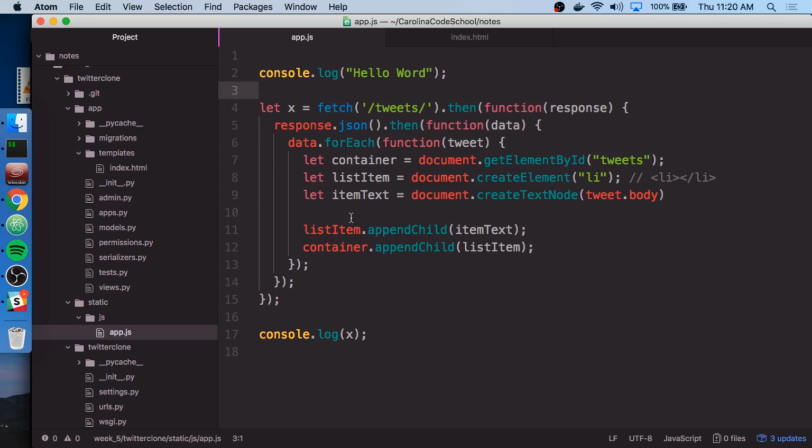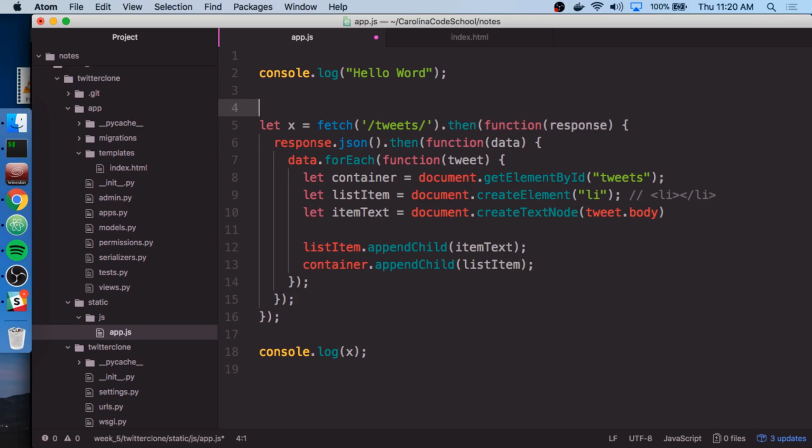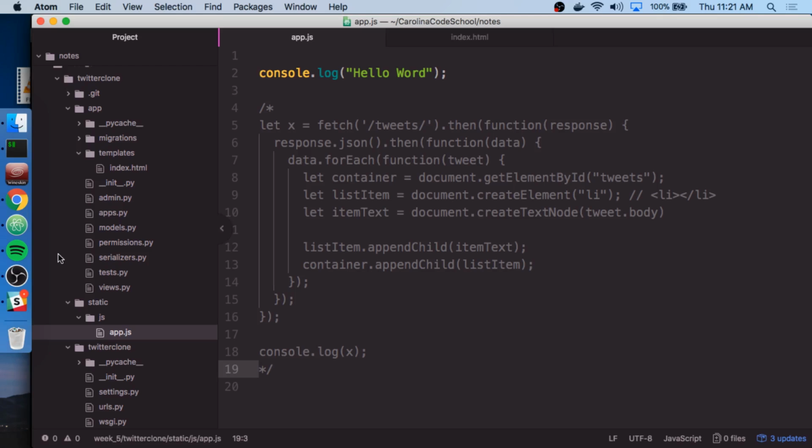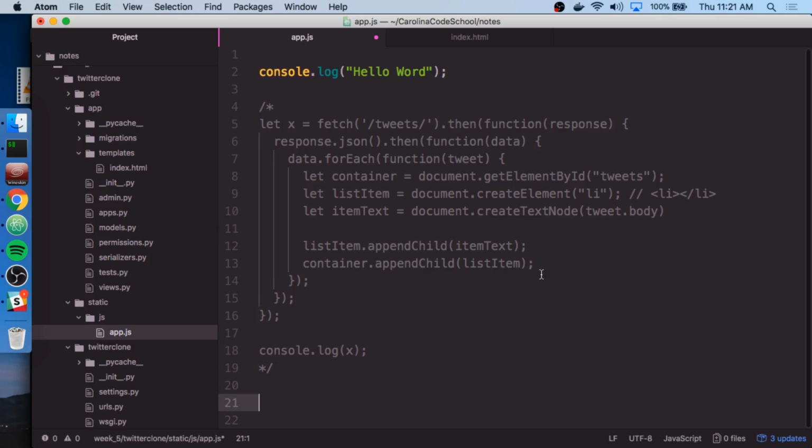I am going to comment this entire thing out, and we're going to start from scratch, because we know what we want to do. And by the way, to comment a block, you do /* at the top, and then */ at the bottom. And that does a big block comment. So now when I run my code, nothing happens. We're just back to hello world.